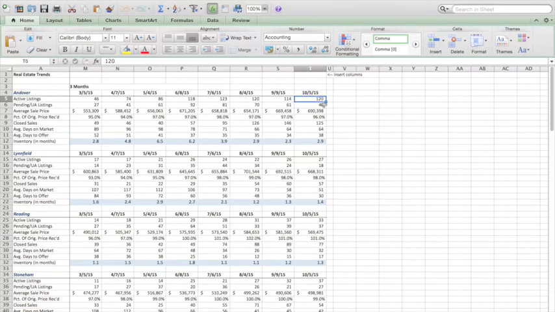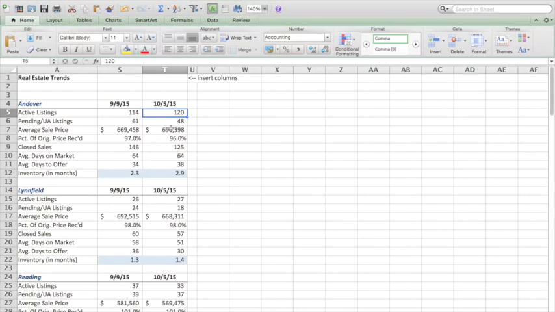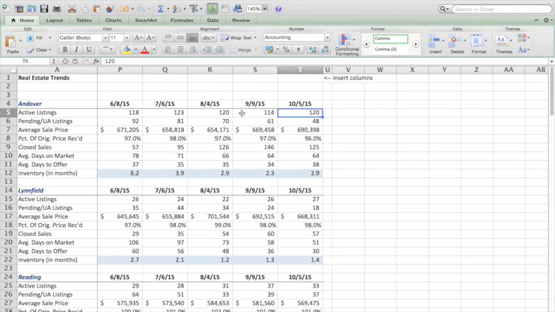So you can see, let me just expand this so you can see a little bit better. I do it monthly. I mean, they might not fall on the same exact dates, but it's good enough. So this first one here, active listings, then we have the pending under agreement listings, average sale price for the town, percentage of original price received, so that was the 96% that I talked about before, closed sales, average days on market, and average days to offer.